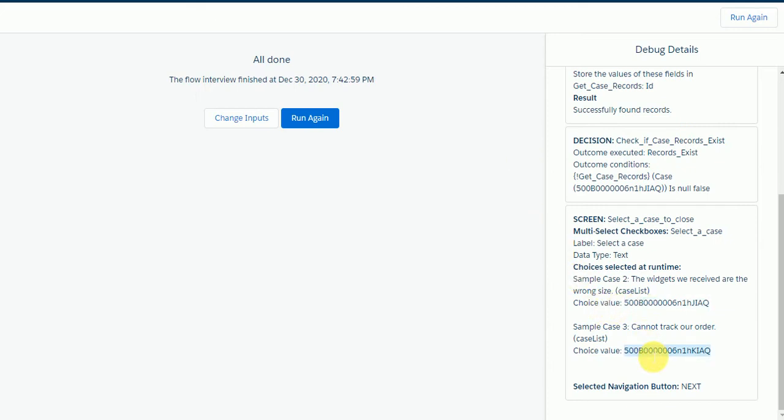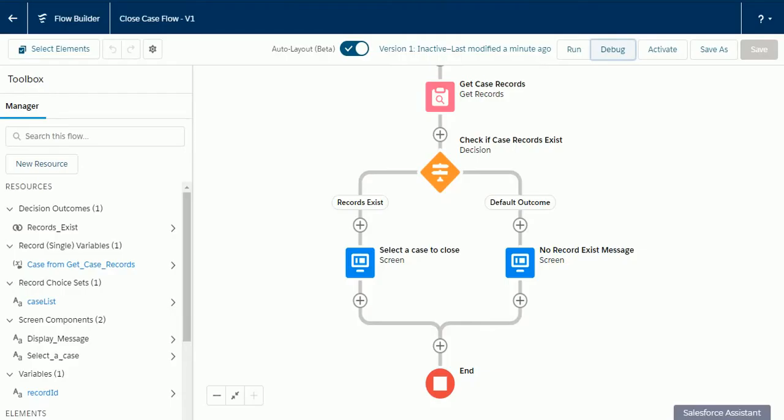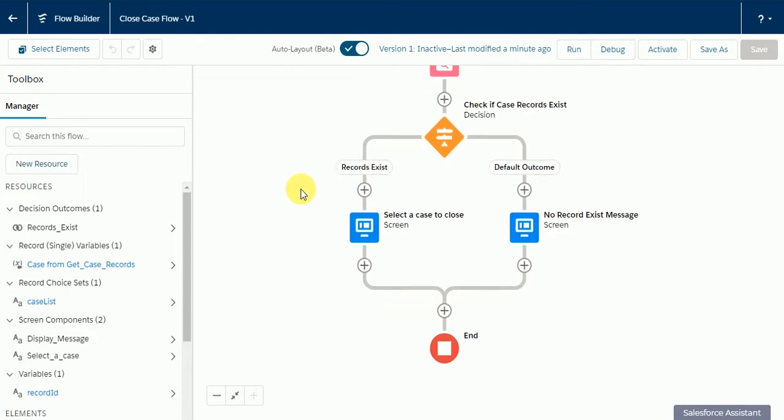So now we have to get all the record IDs which are selected by the user, so that I can update the particular record IDs. To do that, go back to your flow builder. So here I'm going to do one thing here.